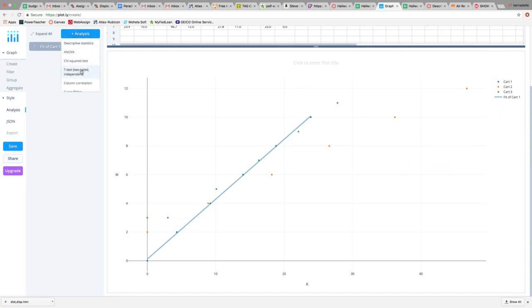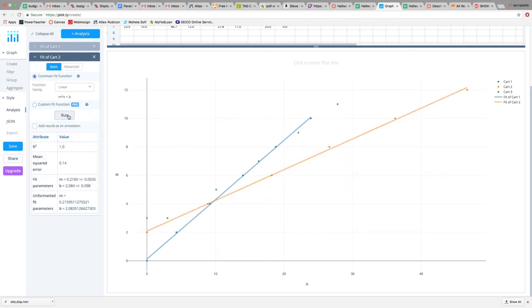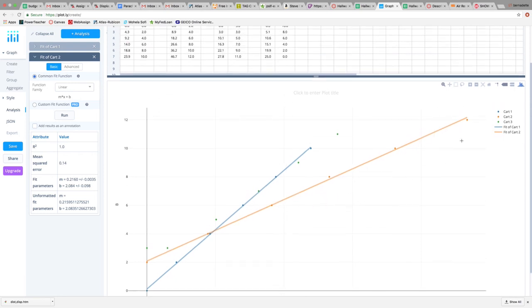And if I want to do an analysis for another cart, I just click analysis once again, curve fitting, and I'm going to make sure I go to my second chart, my second cart at this point. Once I hit run, you'll notice that I get my linear fit for my second cart plotted. And that's about it.